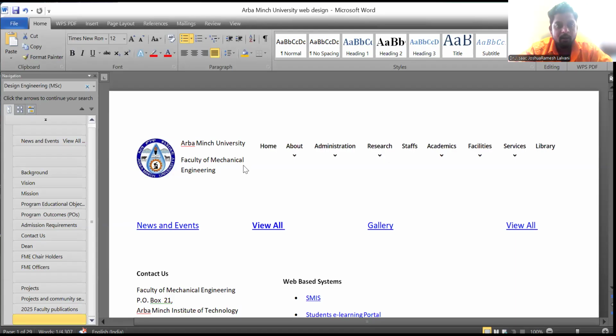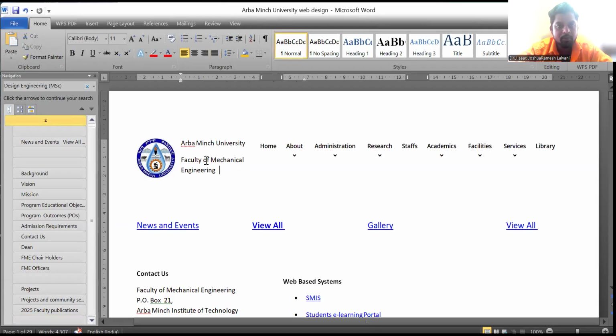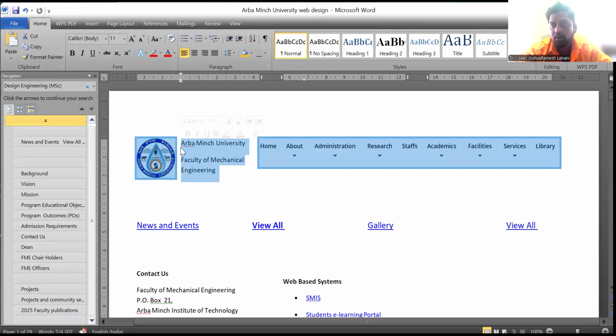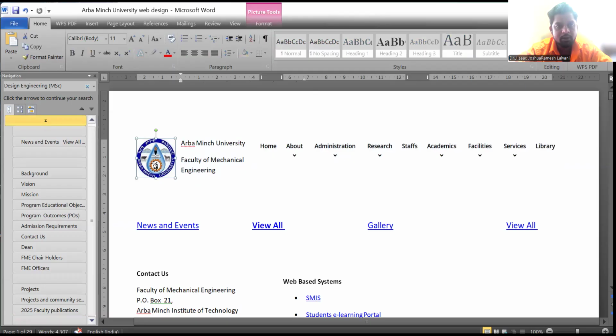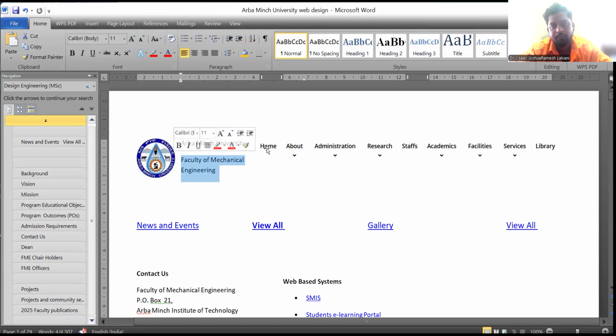Okay, good morning. This is the post web page model of our faculty. Let the university emblem be on the left side. We want to give the university name and the faculty name here. And we need this number of tabs: home, about, administration, research, staffs, academics, facilities, services, and library.